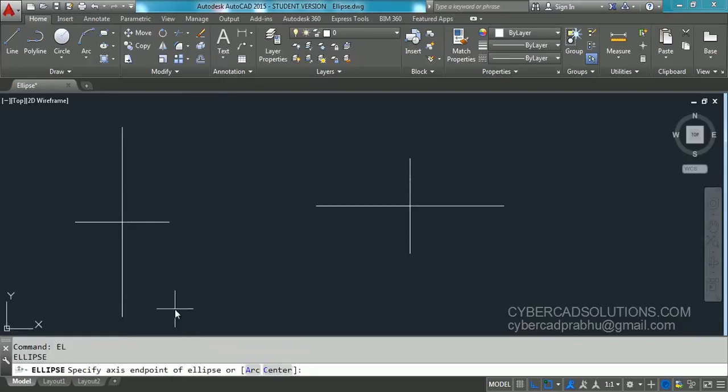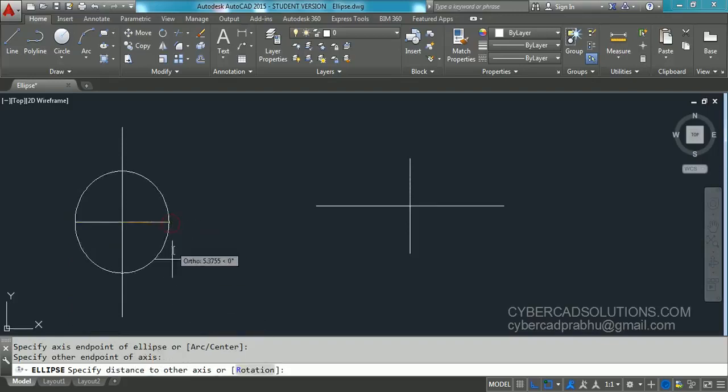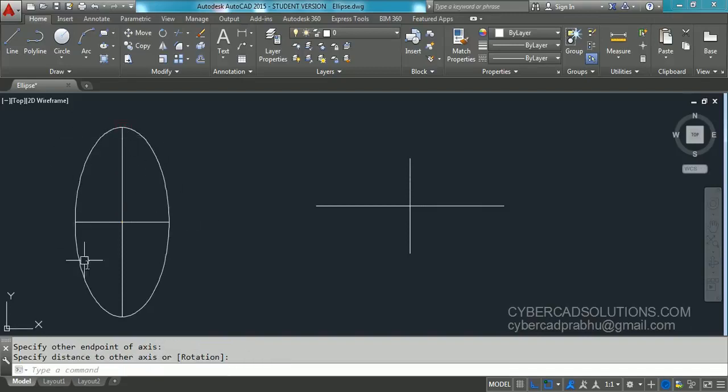Now AutoCAD is asking to specify axis endpoint of ellipse. I am picking first point over here. Then it is asking other endpoint of axis. I am clicking over here. Then it is asking to specify distance to other axis. You can use your mouse and pick on the end of other axis like this, so that you will get an ellipse using the provided 3 points.